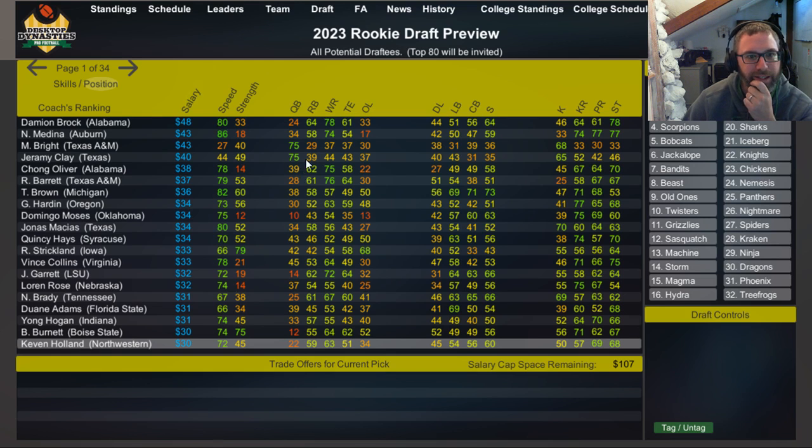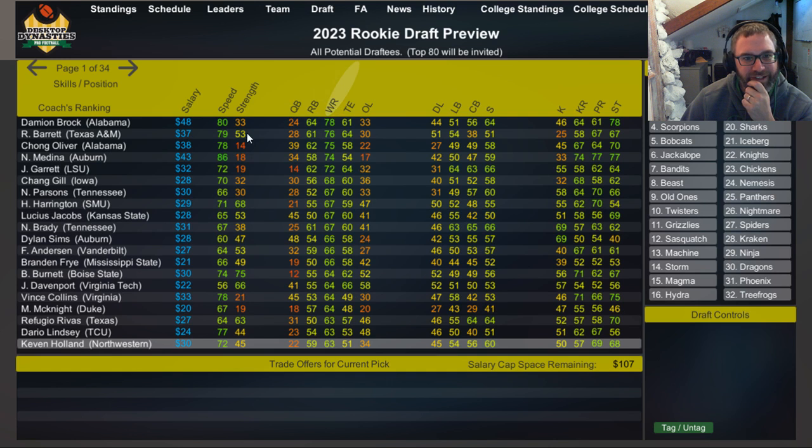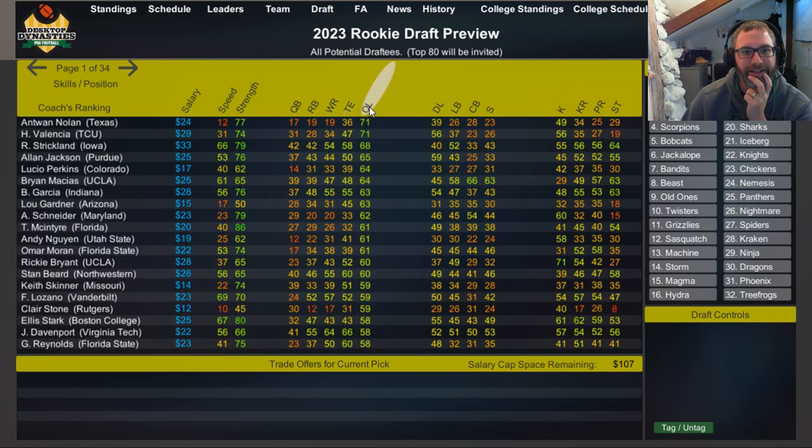2 quarterbacks. Some serviceable running backs. Wide receiver looks a little heavy again. But considering how many wide receivers we have in the league, you know, a bunch of teams run 4 wide, a bunch run 3 wide. Almost everybody else runs 2 wide. So that would make sense.